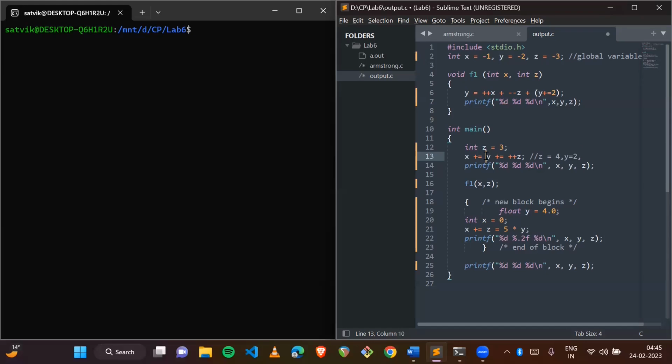And then I add this thing to x. So y becomes 2 now. I'll have to add y to x. So x was minus 1 initially. We'll add 2 to minus 1. So x becomes 1 now. And we are updating the global values of x and y here and the local value of z here.